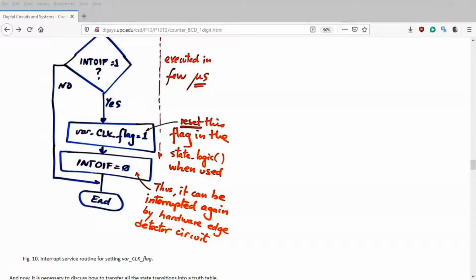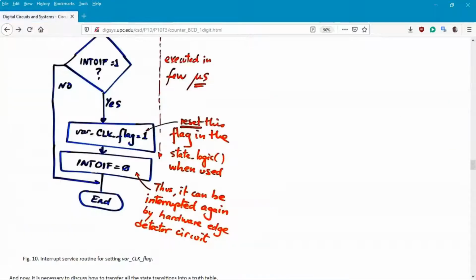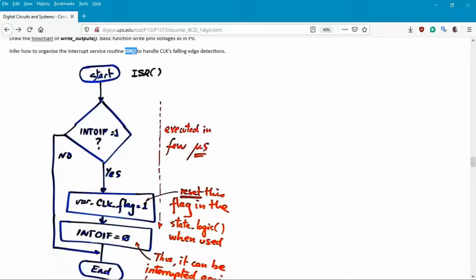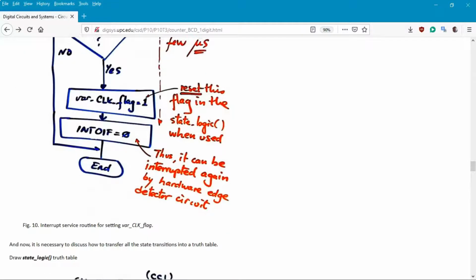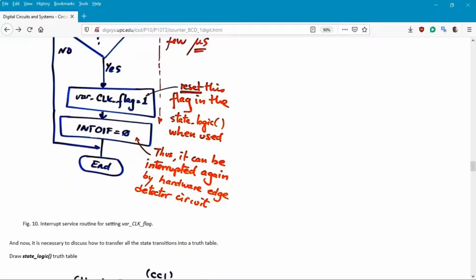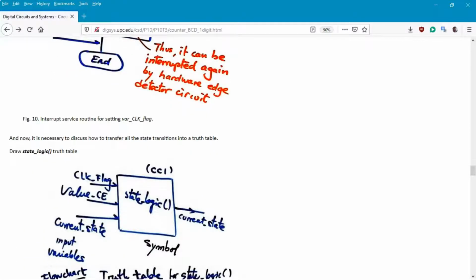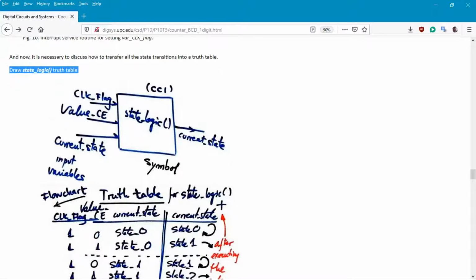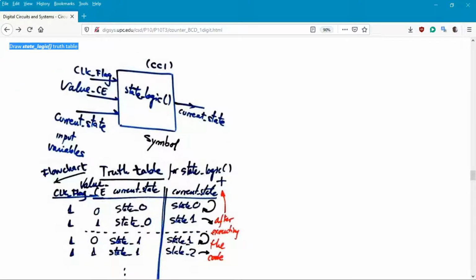So, the detail on the interrupt service routine is clear. It's about programming these very few instructions. And then you have to continue programming something that you know very well from chapter 2 already, which is the truth table of this combinational circuit, the state logic.